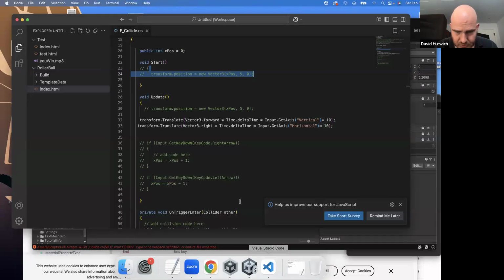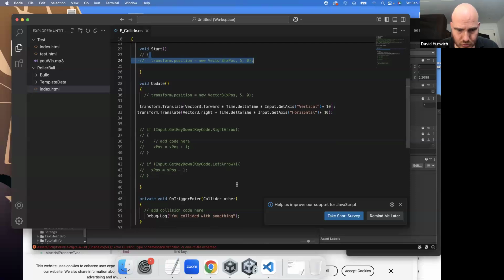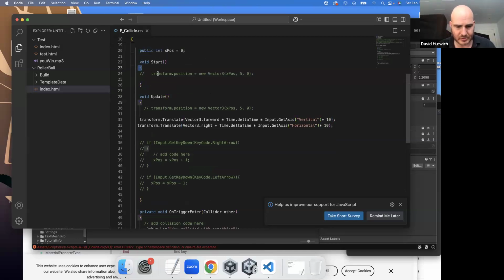Active namespace. Oh, oops, I forgot to, let's undo that one. There.